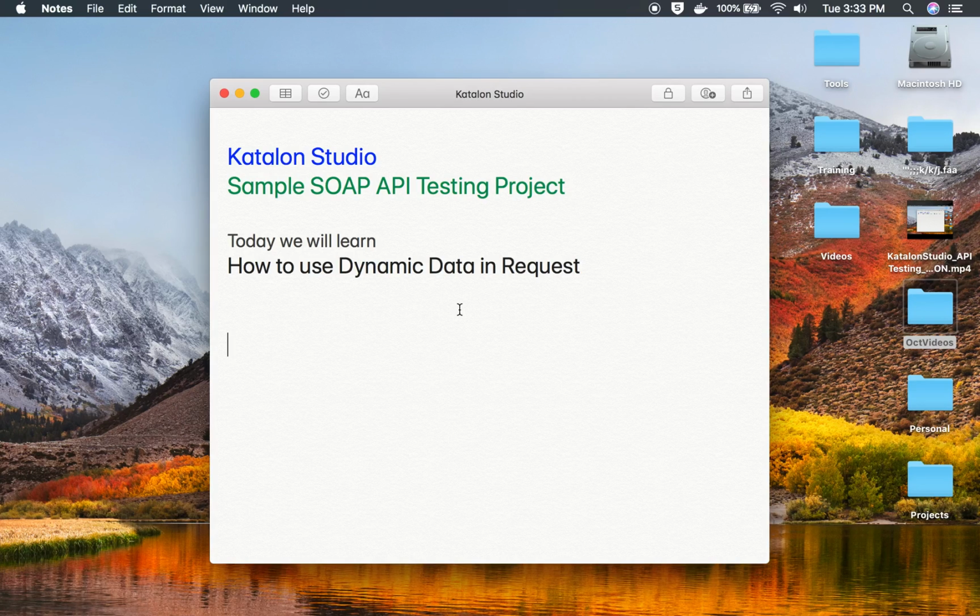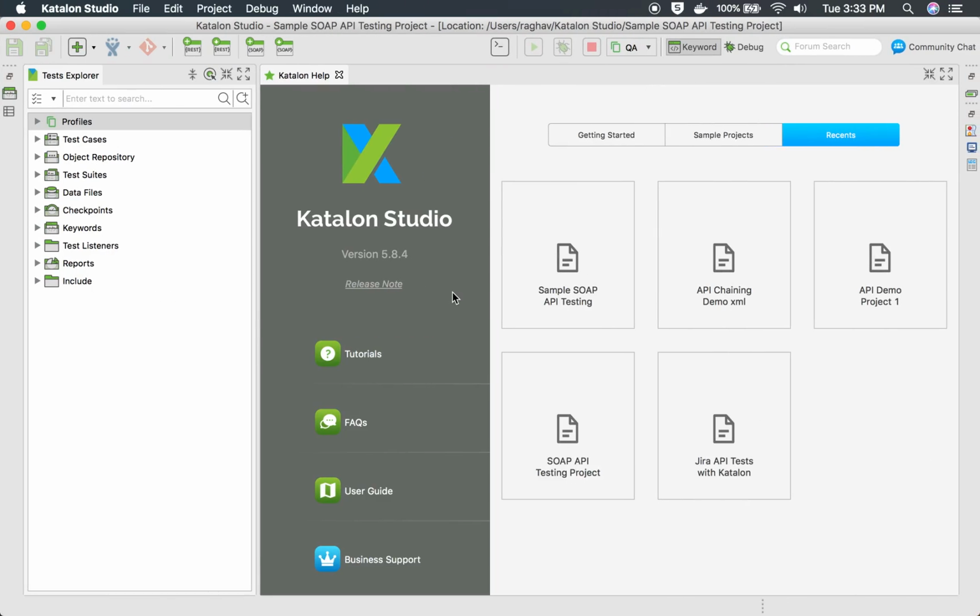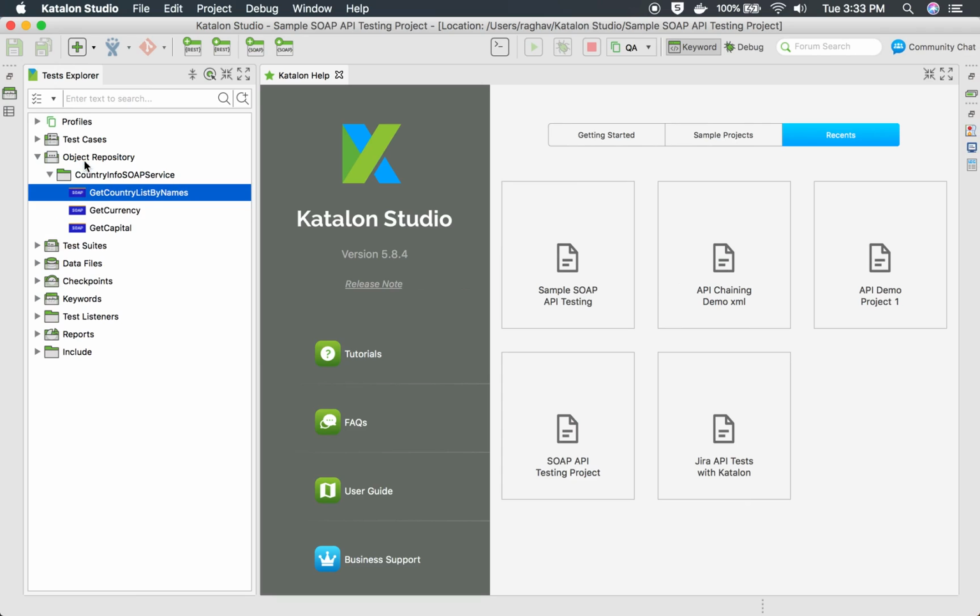Today we are going to learn how to use dynamic data in a request in Katalon Studio API testing project. So this is a project that we have been creating in our earlier sessions. So I will go to my Katalon Studio and you can see this is the project that we have already created. And in this project, we have already added some SOAP API web services.